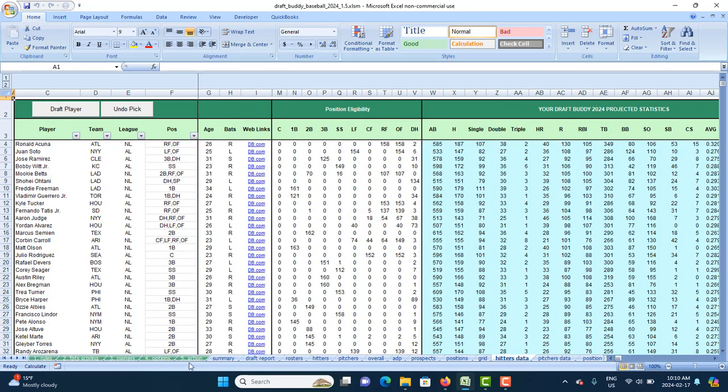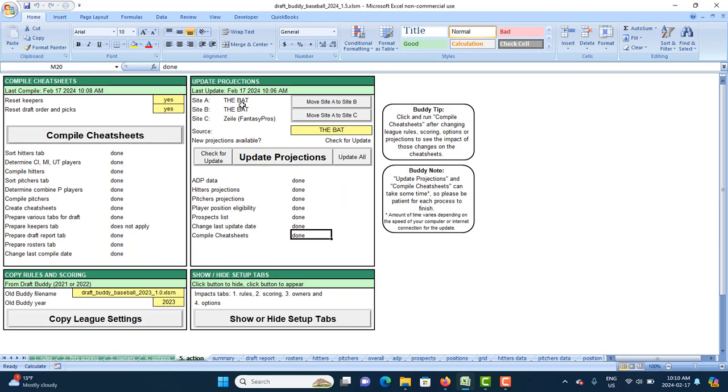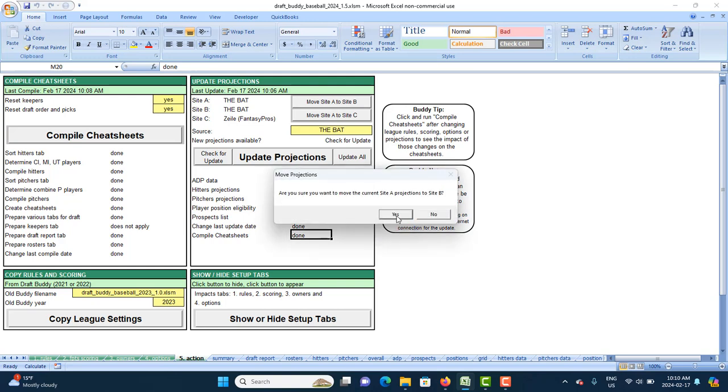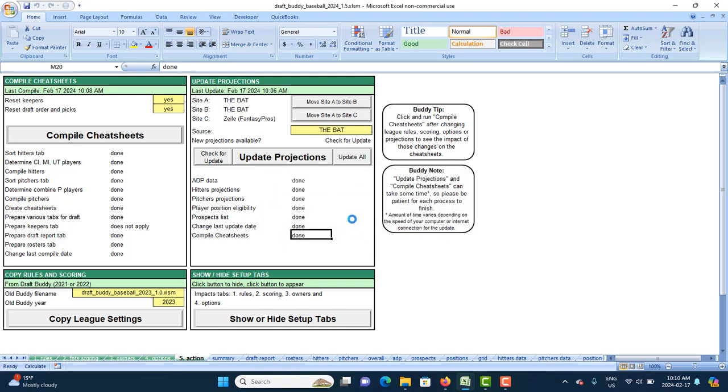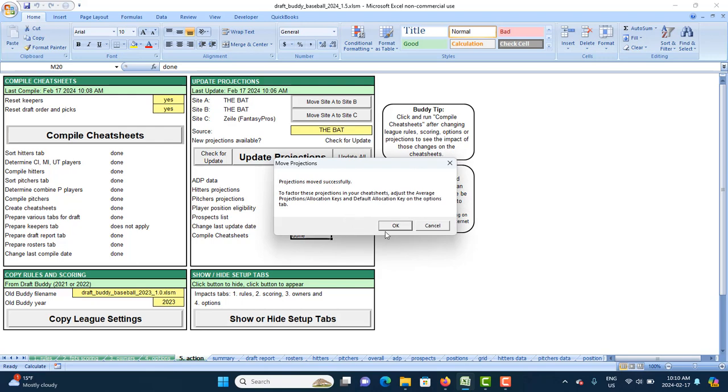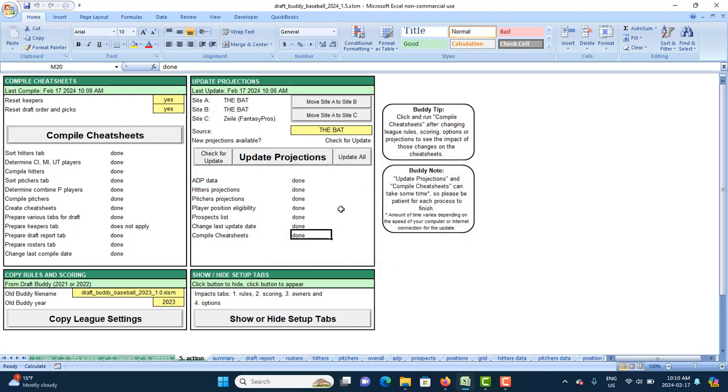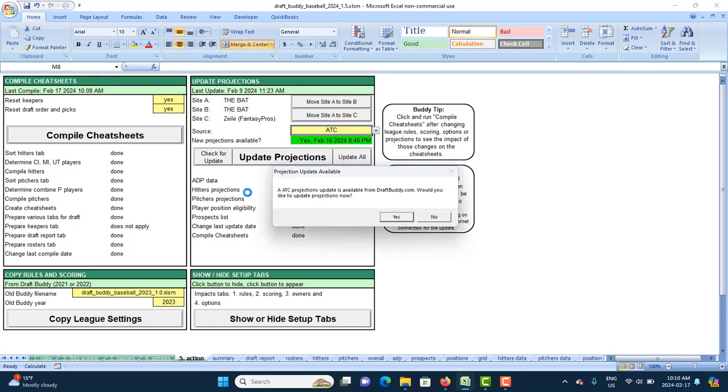Anyways, so what do we have here? Now we have the bat in A, the older bat in B, and Zeile in C. Let's get back to what we tried to do. So now we're going to move the bat from A to B. Okay, this is the updated projections. And that's done. And now the final step in our three set update process, choose ATC, check for update.